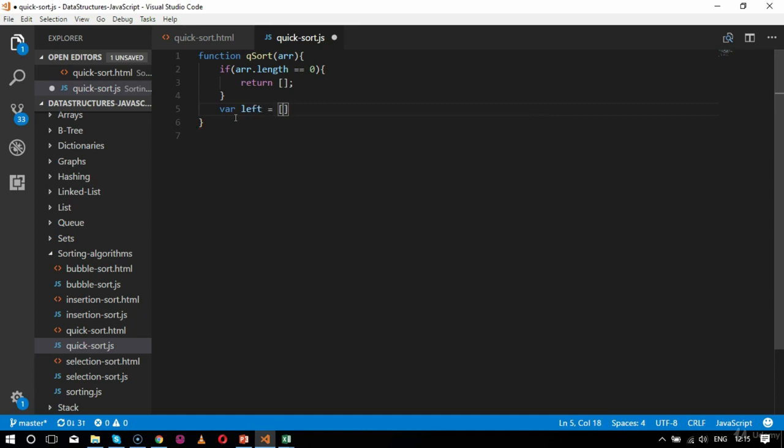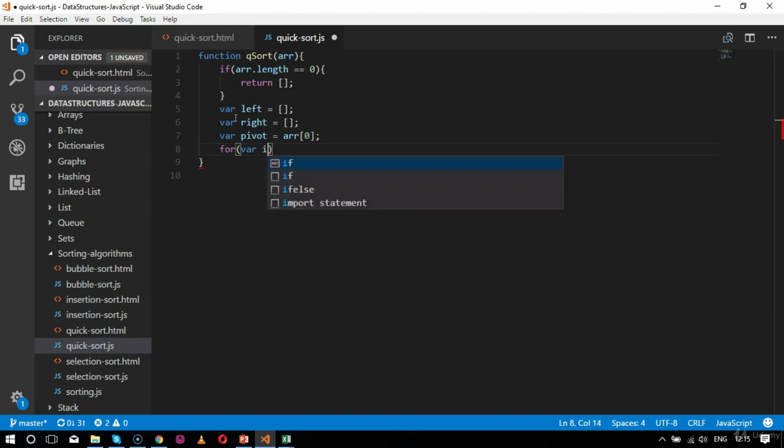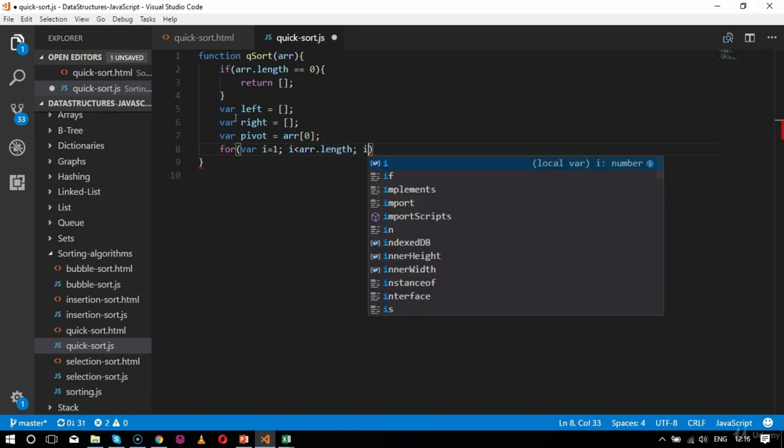var left equal blank array. So I'll take the blank value, and var right equals blank array. Then I'll call for my pivot element, where pivot equals array of 0. Then I'll specify for variable i equals 1, i less than array dot length, i plus plus.